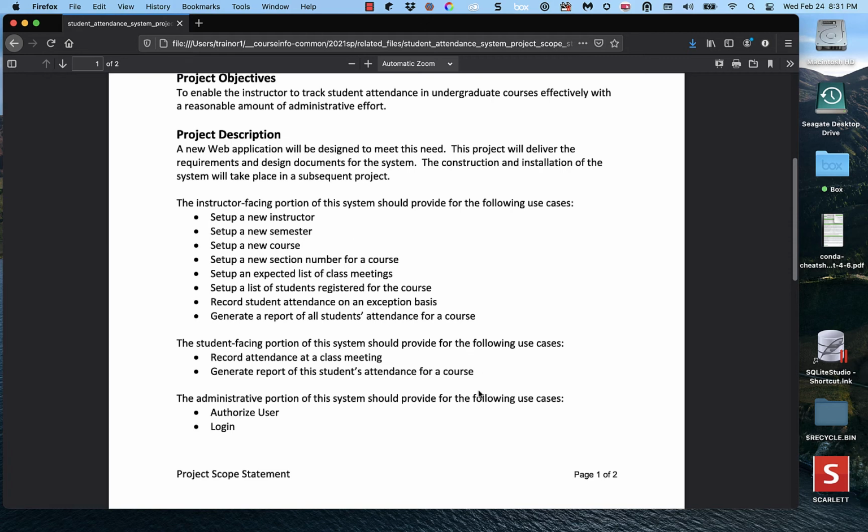Then I've got a couple things for the student. And then I've got these administrative things that are going to have to be built and designed, like authorized user and log in. When we get to use cases, we're going to call these administrative use cases, right? And so this stuff is pretty much what's on that use case diagram that I showed you, but I did add a couple of things.